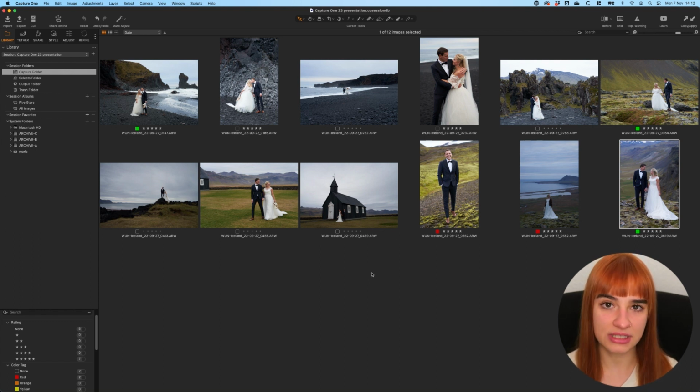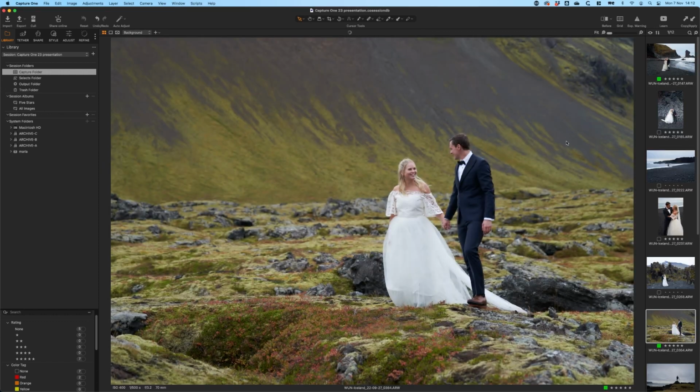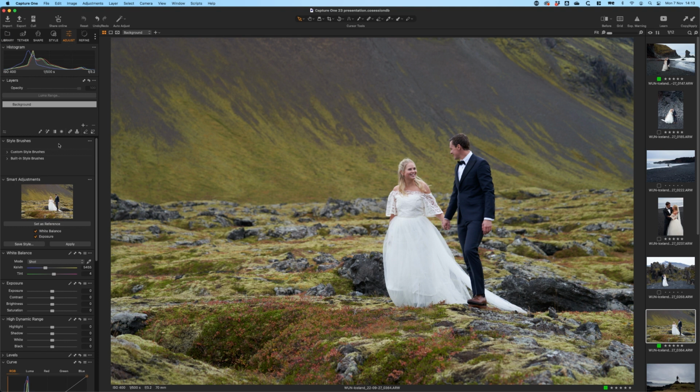For now, I'm going to be staying on everything, because I'm going to be showing you the smart adjustments, which is another very new and exciting feature that we are presenting today. Going to hide myself again. Let's choose one of these, for example, this one. Let's go back to the normal viewing mode out of the grid, and let's go to the adjustments tab.